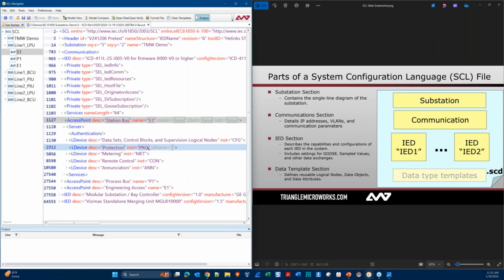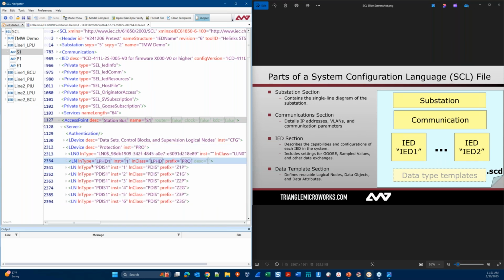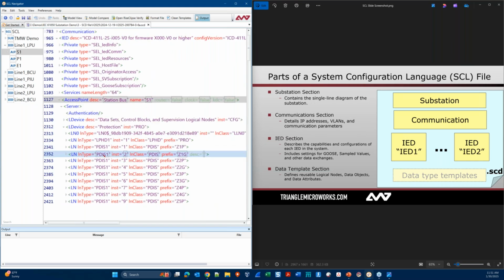So here we can see a protection logical device, for example. We expect to find all of our protection related logical nodes within it. For example, PDIS: P for protection, DIS for distance, and then 1 indicating the instance number. I can expand that out and see the different data objects, and then finally the different data attributes within it.